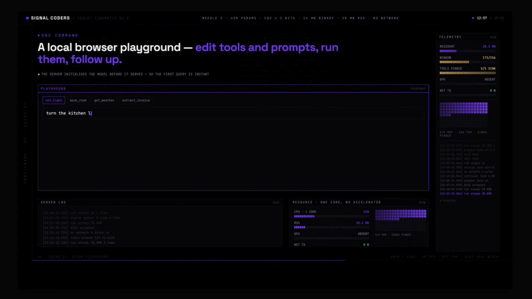There's also a local browser playground, one command, and you get an interface where you can edit tools and prompts and run them, with follow-up queries continuing the same conversation. And a nice touch in the docs, the server downloads and initializes the model before it starts serving. So your first query is instant rather than hanging while something loads.